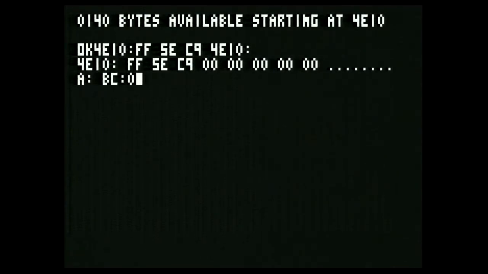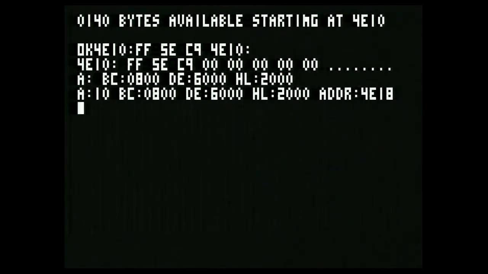So we're going to say 0800, and that is 2K. In DE, we have to put the destination address, which is 6000, the first byte of the blue RAM, and we write that there. HL is going to hold the source, which is the first byte of the cartridge area, where the machine language manager is held. So 2000. Now we can see that's what's there.